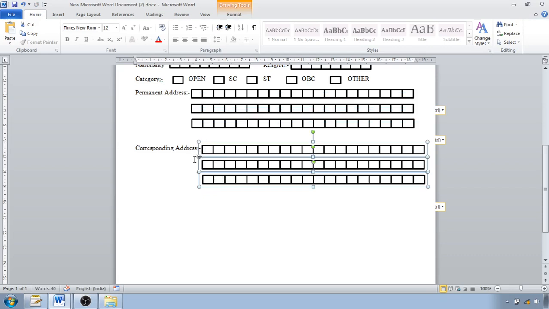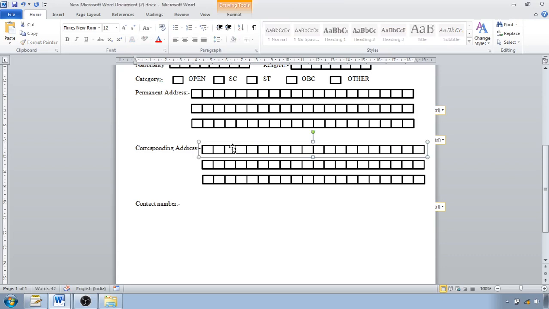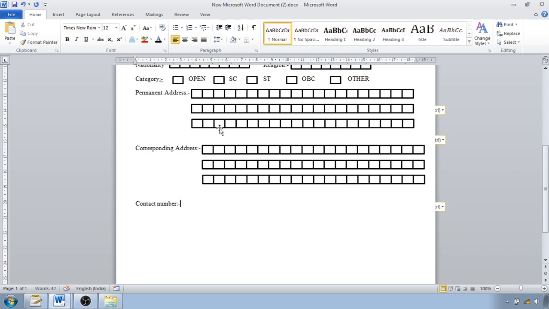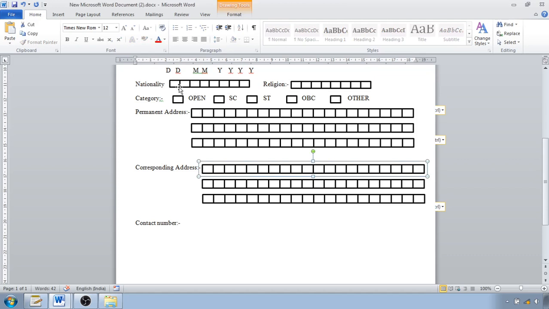And the next one is your contact number, like this. Now here you have to give some 11 blocks. So if you wish, you can select these blocks, or you can use this block like just selecting each of them by using the cursor.